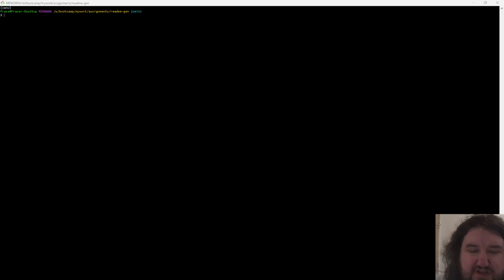Alright, so this is the explanation of how this program works. It's a Readme generator that I've made as part of the bootcamp in development. So we'll start by just running the program. So it's all run in the terminal.